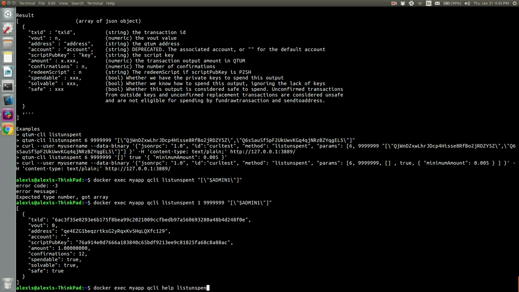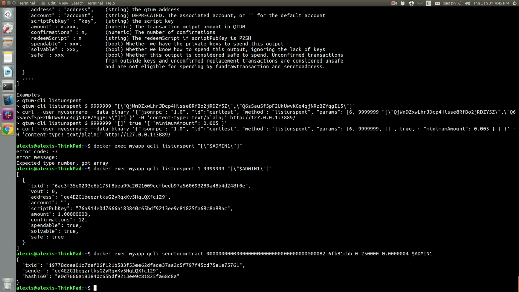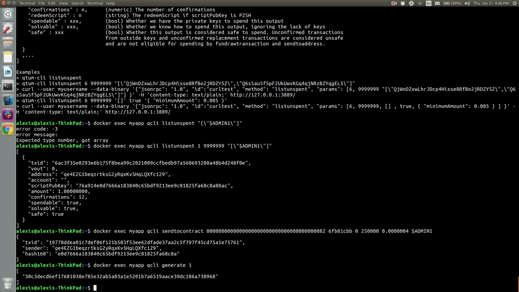Just make sure that you have the QCLI command as well. And don't forget to generate one block. Anytime you do one of these commands, you want to generate that one block to make sure that the transaction is actually posted. All right, so now we have admin1 set up as the initial administrator.